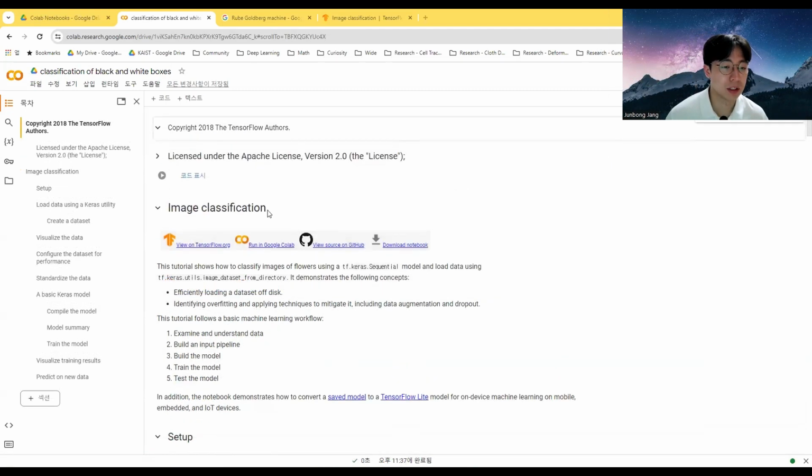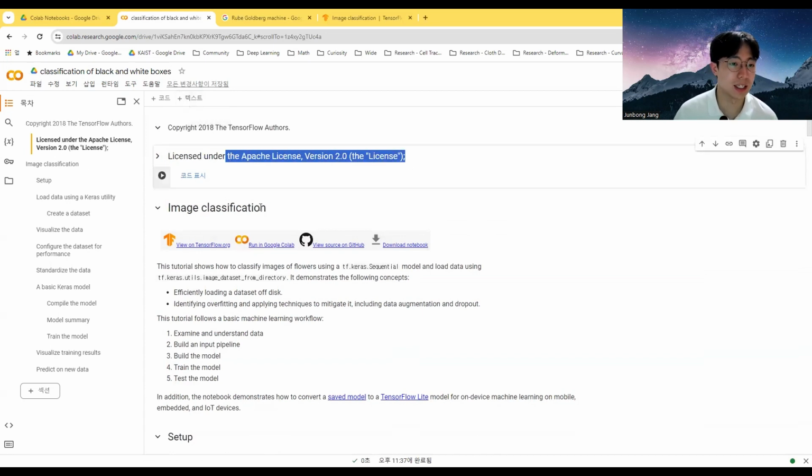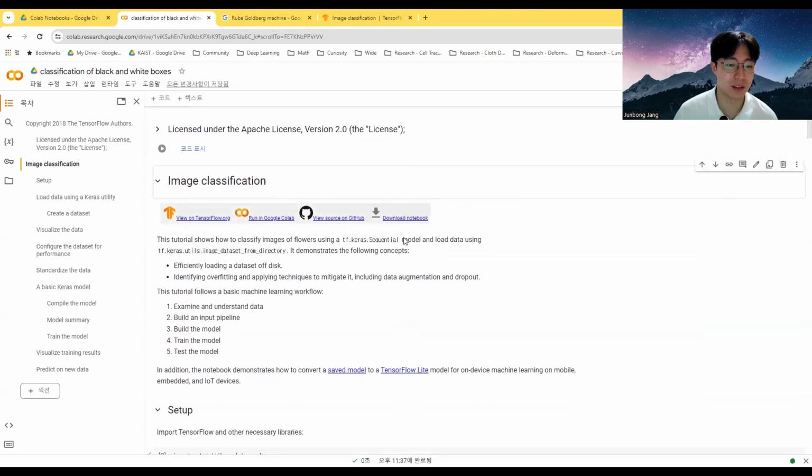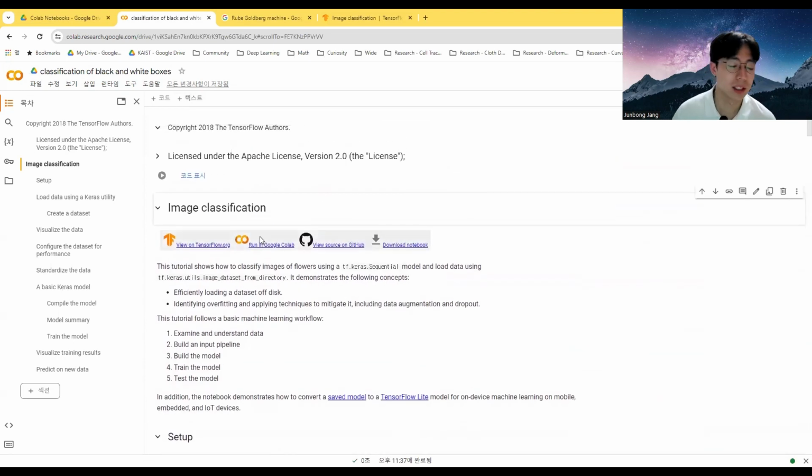So I recommend using Google Colab because if you don't have any GPUs in your local machine, or if you have trouble setting up the environment, it's best to use Google Colab for easy setup and a quick testing of the deep learning models.